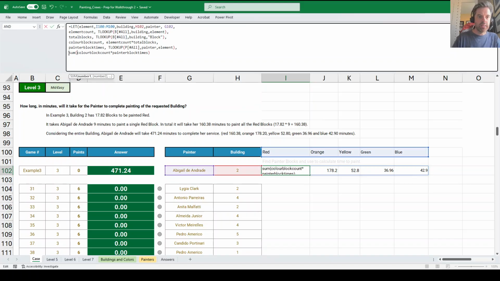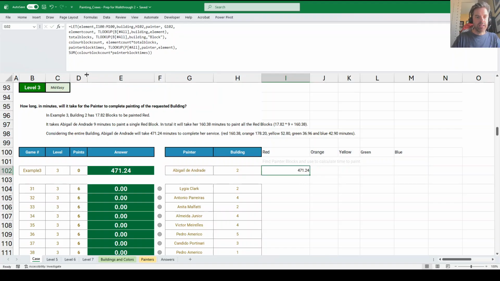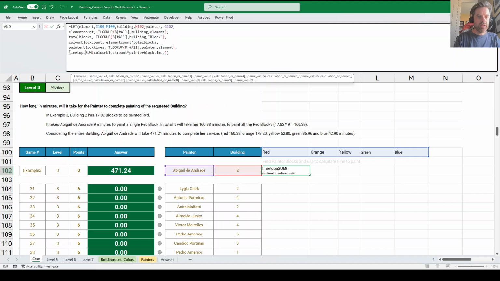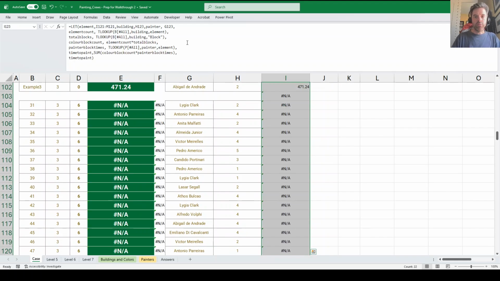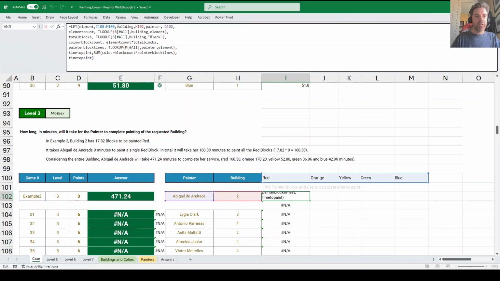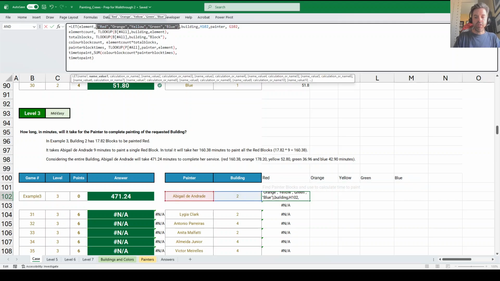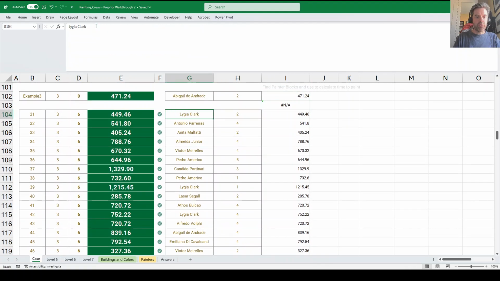So let's sum that, and that gives us, what is that actually telling us? That's the time to paint. So let's just call that time to paint for now, just in case we need to more easily refer to that later. So time to paint, fill that down. Oh, it doesn't like it because I haven't hard coded those references. So I'm going to take this reference to the colors. I'm going to use F9 to actually turn that into hard coding. And so now we get everything pointing correctly. Good. Okay, that's level 3.